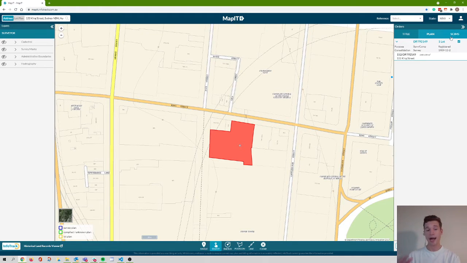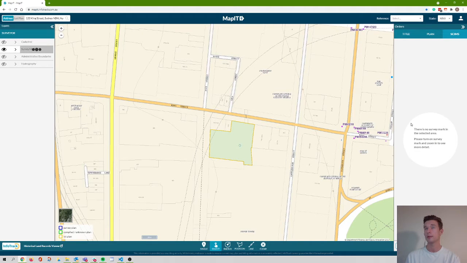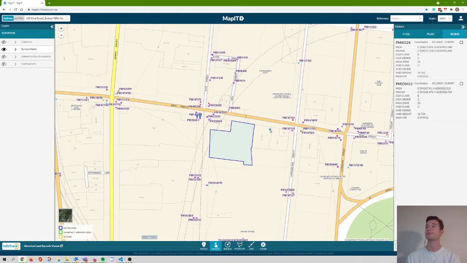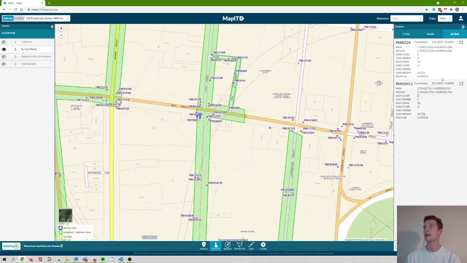Finally, I haven't actually selected any survey marks, but if I go to the survey marks panel, you'll see on the left here, it's actually automatically selected the survey marks layer. So this is kind of neat. All of these survey marks have now appeared on the screen. If I wanted to select one of these, I can go ahead and manually click it, and we see the information on the right.